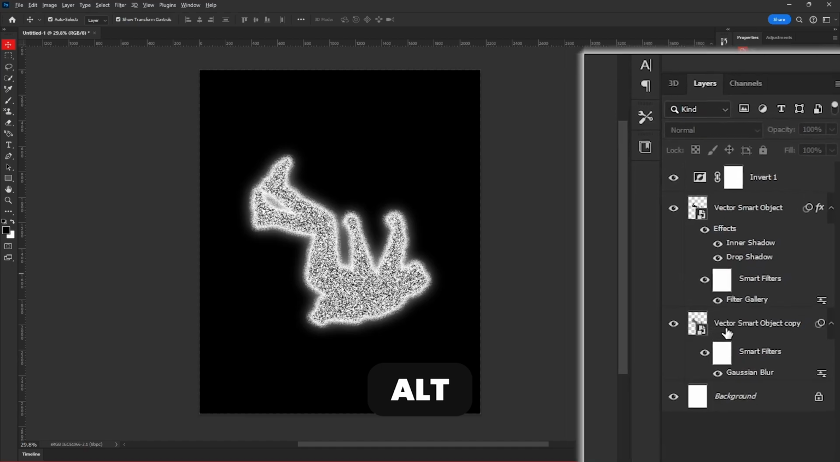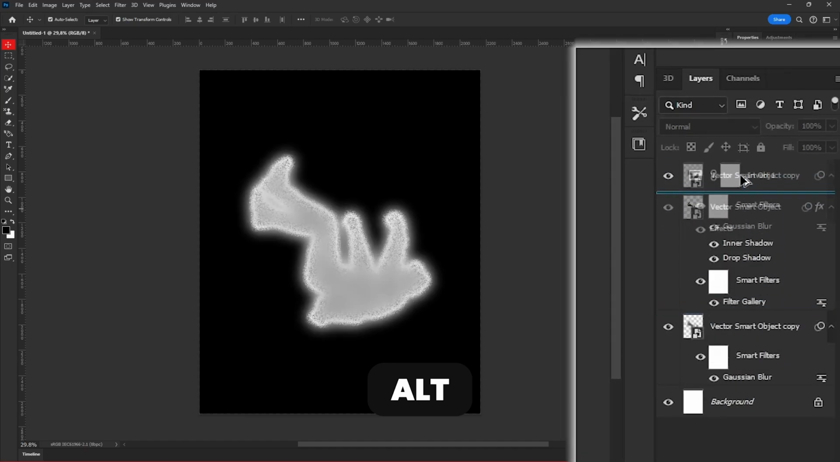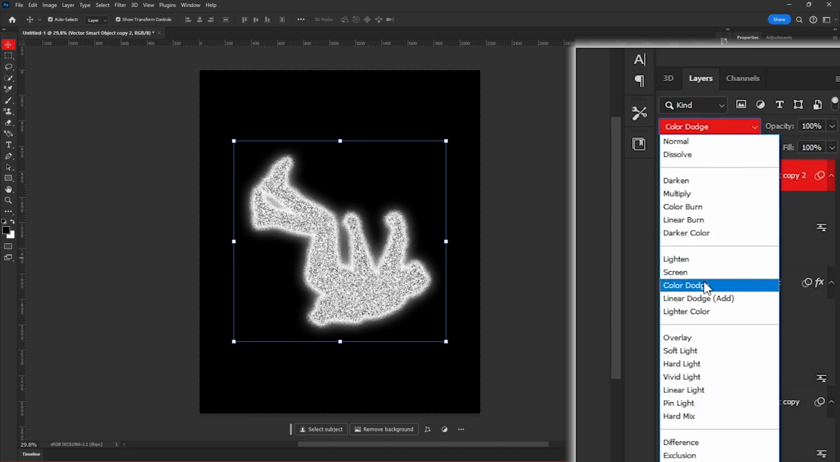Press on Alt and drag the layer we just applied blur to on top of all layers. Then set the blending mode to linear dodge.